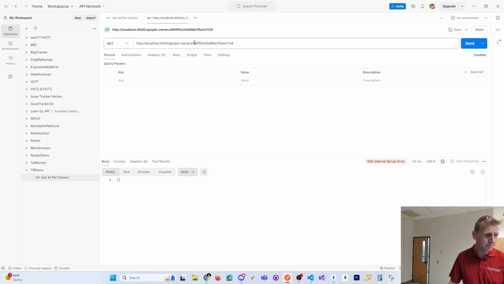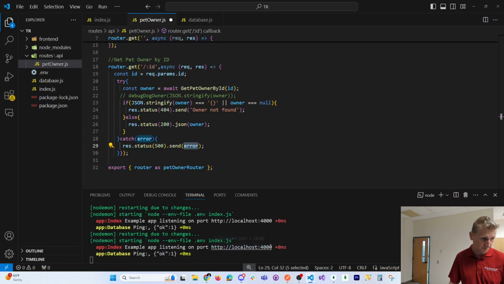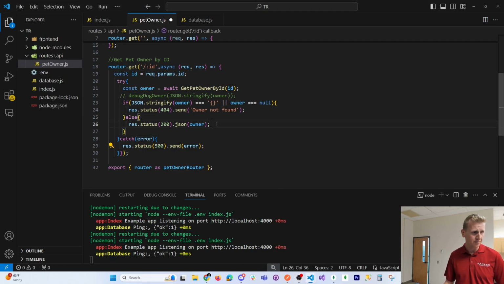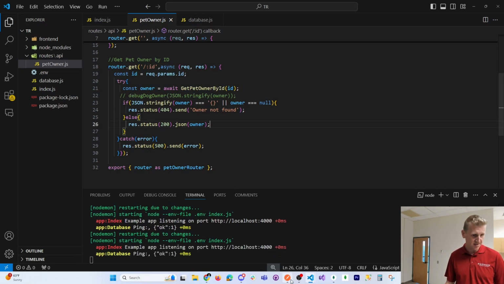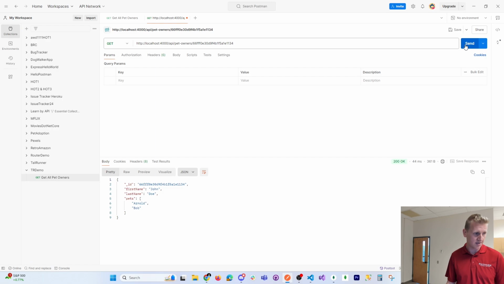Let me see, I took out all my debugs. And so let's put those debugs back in. Okay, so here if I save, maybe I just needed to save and reboot. Let's try it one more time. Okay, I just had to save my code.